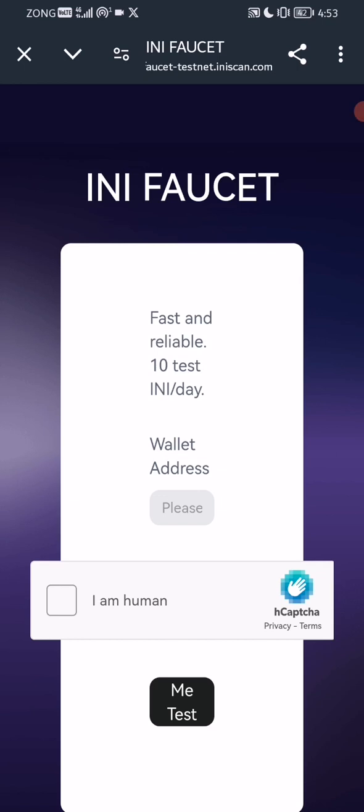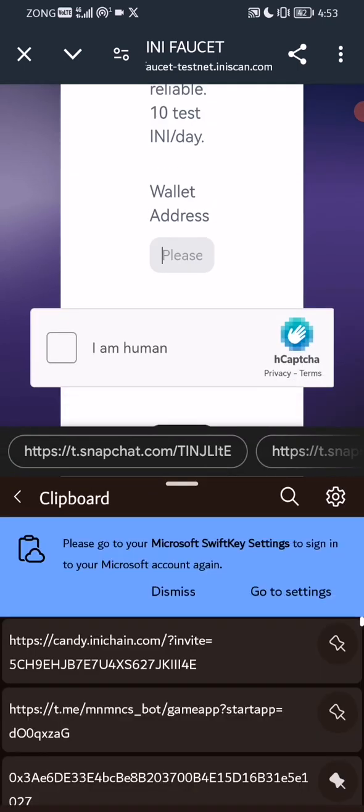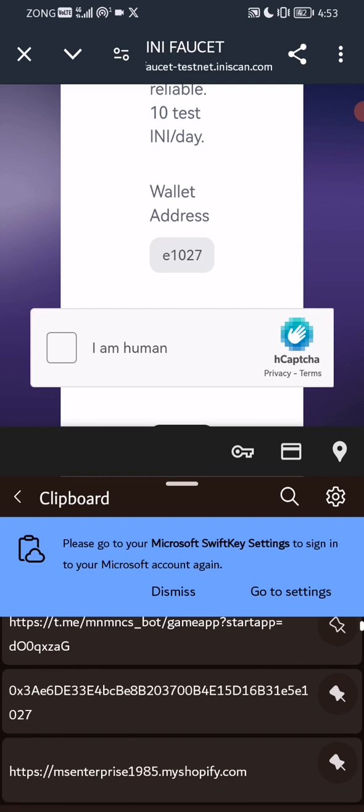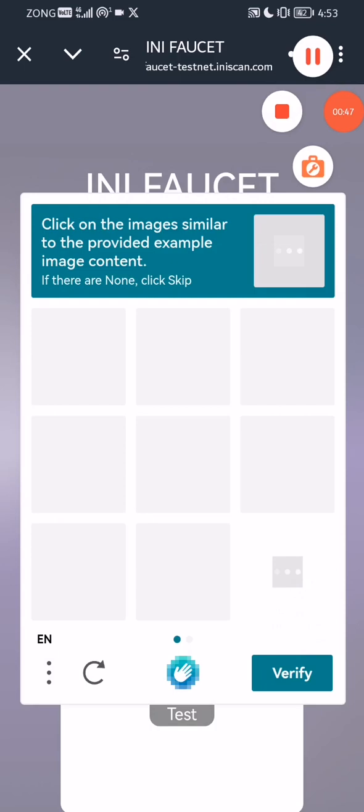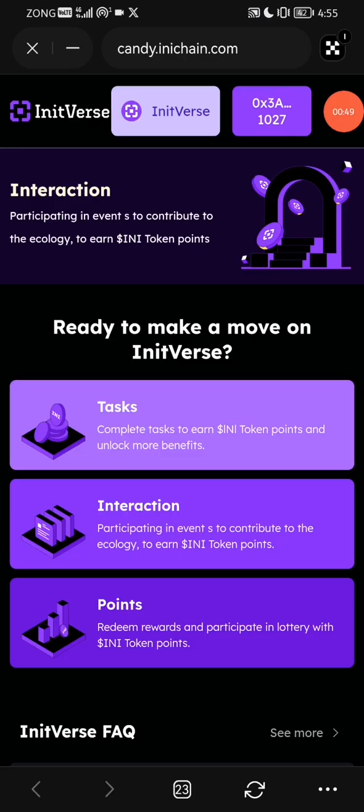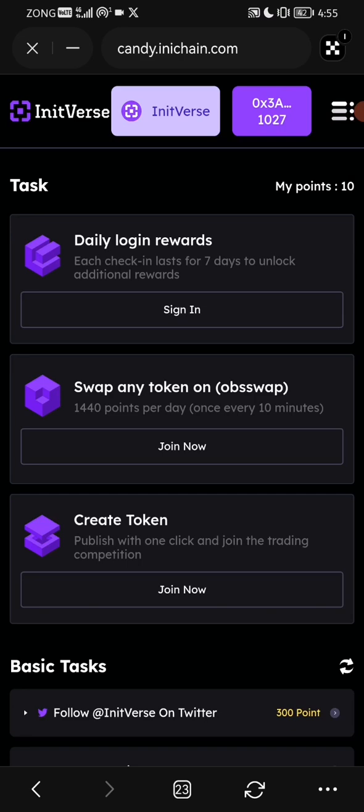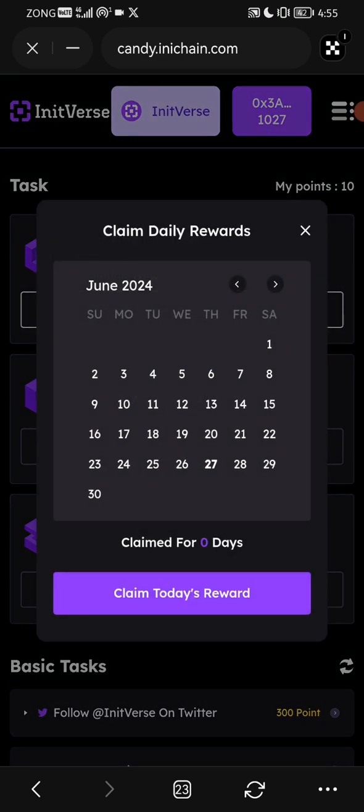So you have to click on your MetaMask deposit address and paste it here, and then you have to solve the captcha and click on request, and then you will receive 10 INI. Now you have to click on the tasks, click on sign in and then claim today's reward. I have already claimed, so I don't need to claim now.